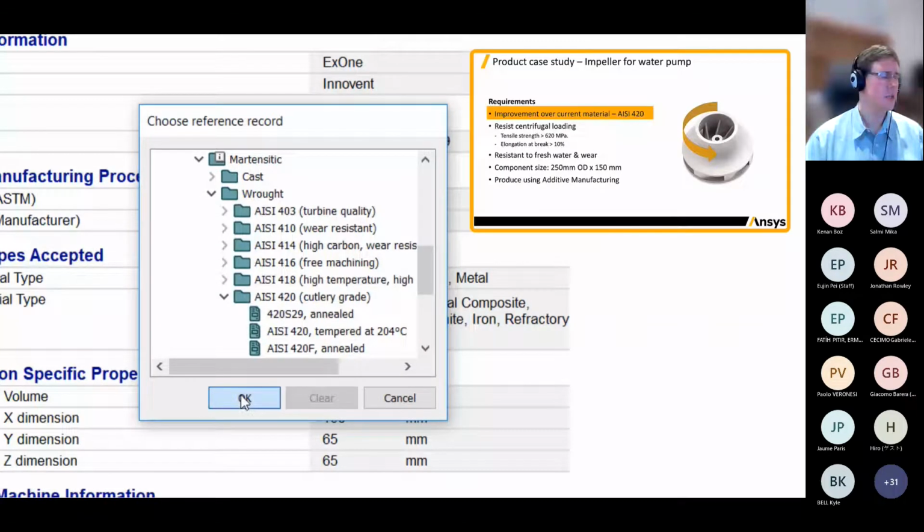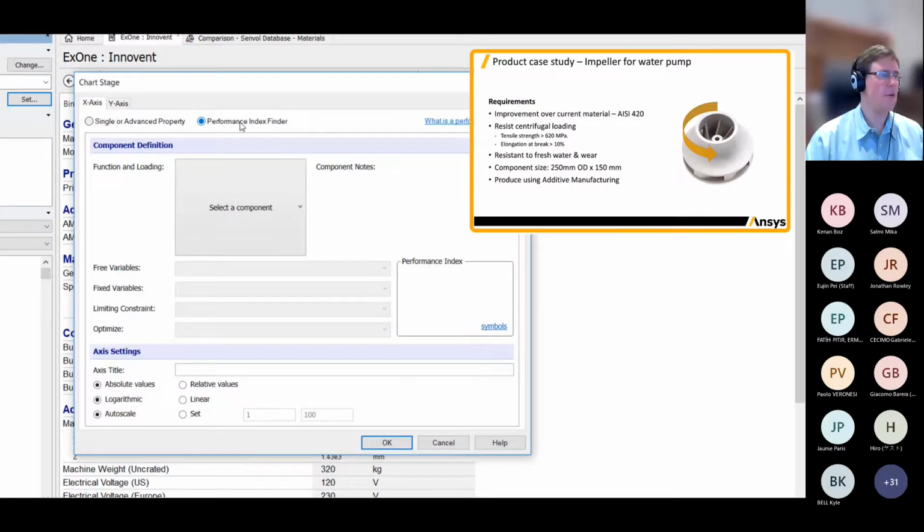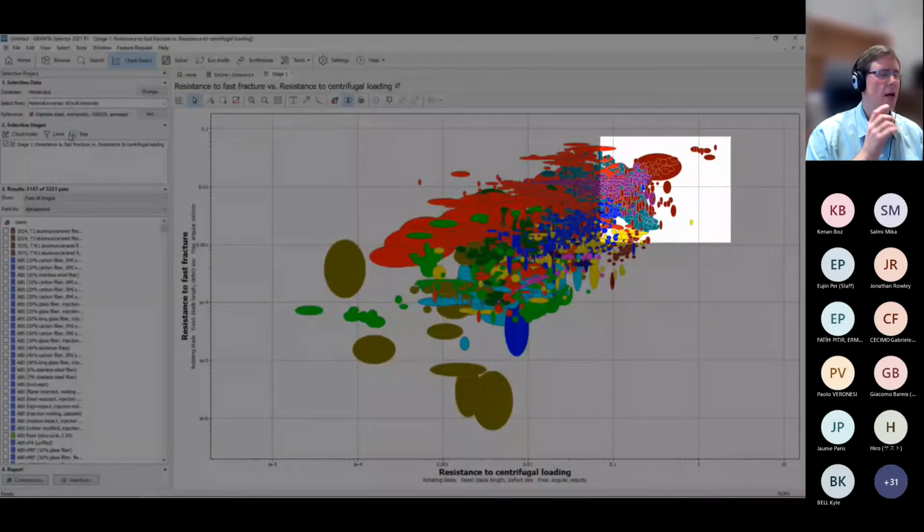We've chosen our 420 as a reference material, and we're going to look at what materials might be suitable for replacement. We'll look at the performance index for this particular situation. We have a rotating blade, and we're looking for a material we can optimize against fast fracture and that is also optimal against centrifugal loading. We're not just looking at one property, we're looking at a combination of properties to see what's best. All the materials in the top right have high resistance to both fast fracture and centrifugal loading. But that's not enough.